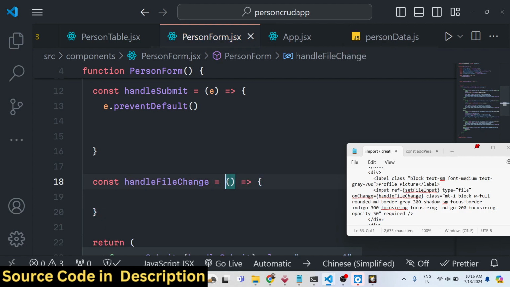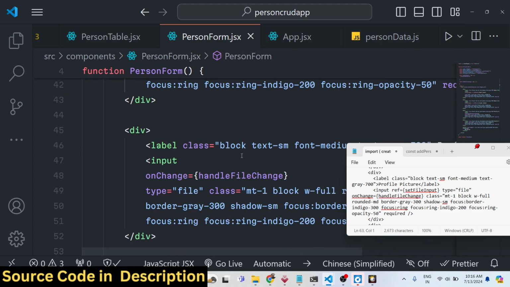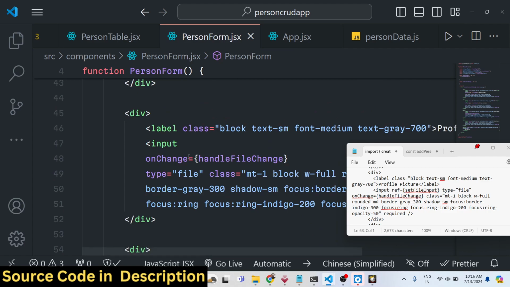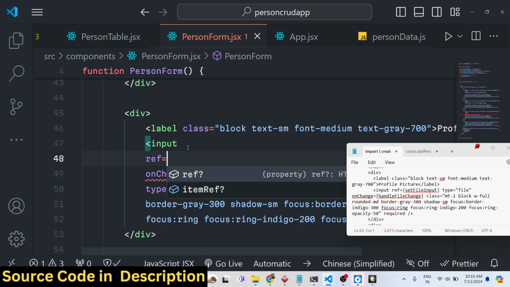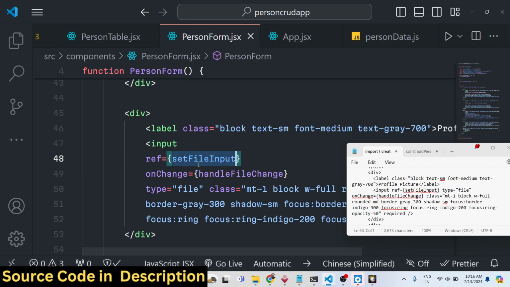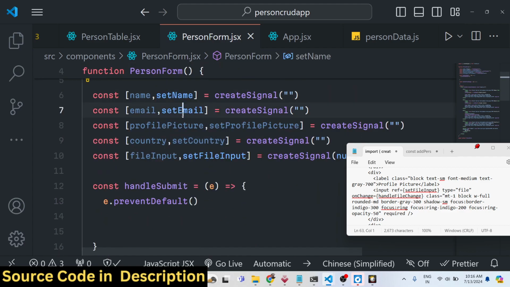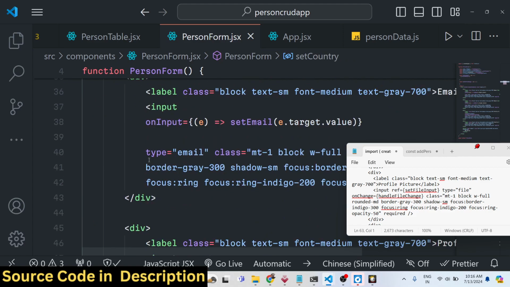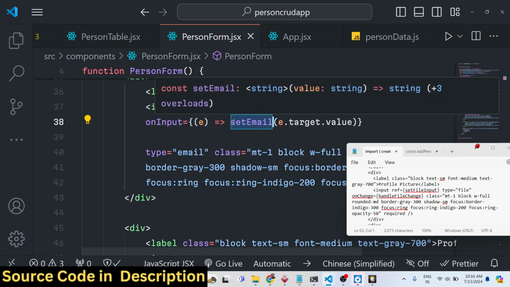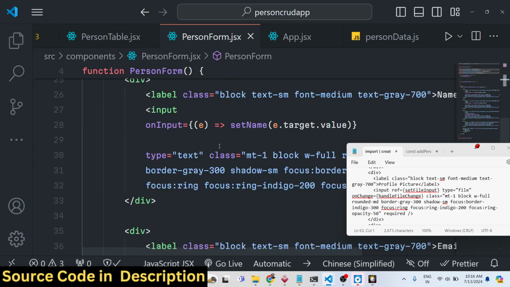So this e parameter will be passed right here in the argument. Apart from that, we also need to attach a ref attribute right here, the ref that we declared, which is set file input. This is coming from create signal. So these are all the methods that we define: set name, set email, set country, set file input, set profile picture. We are attaching these create signals to these individual input elements, so whenever their value changes, you will handle it inside create signal.